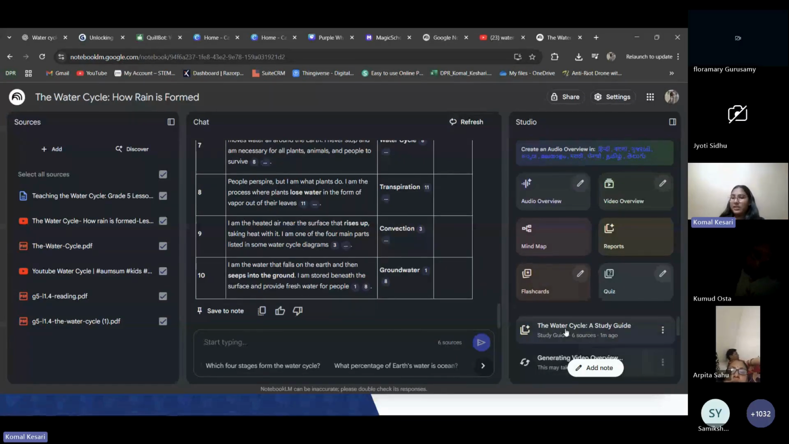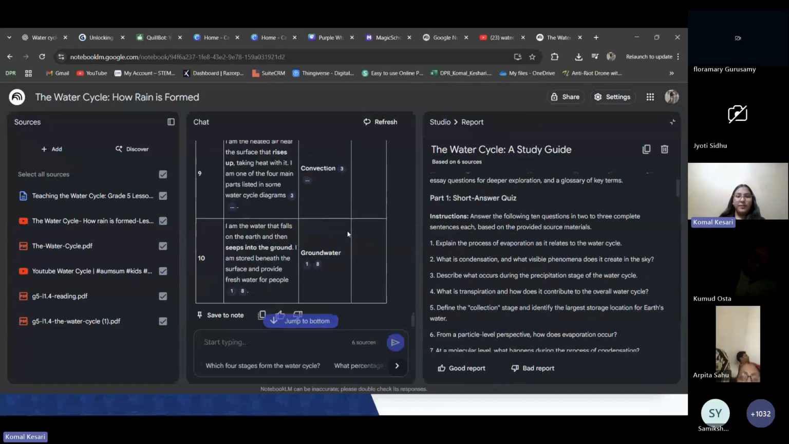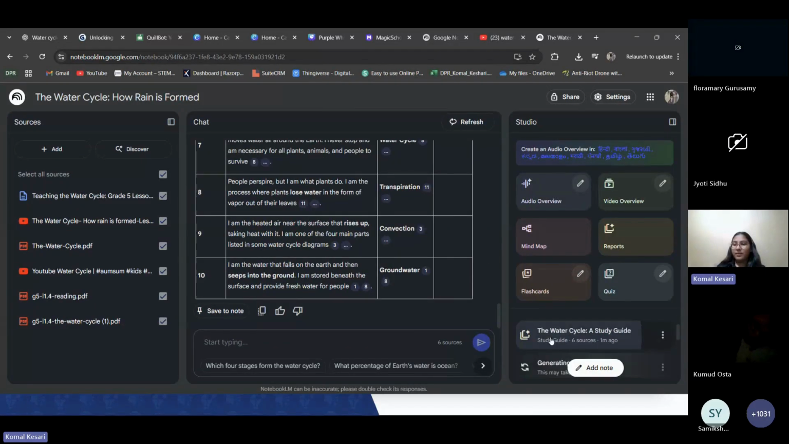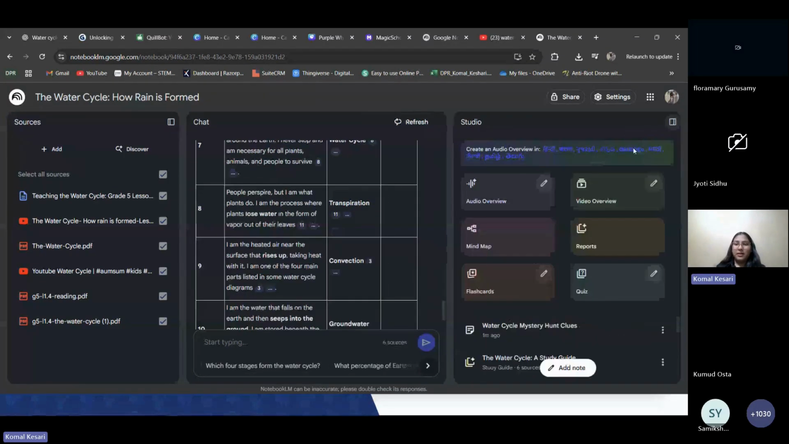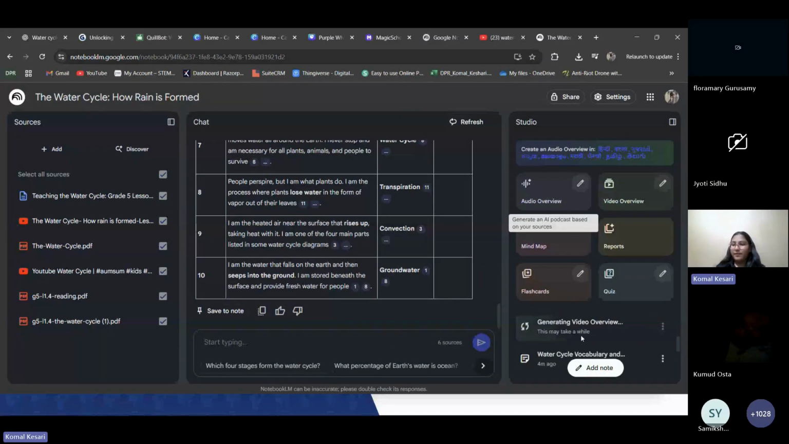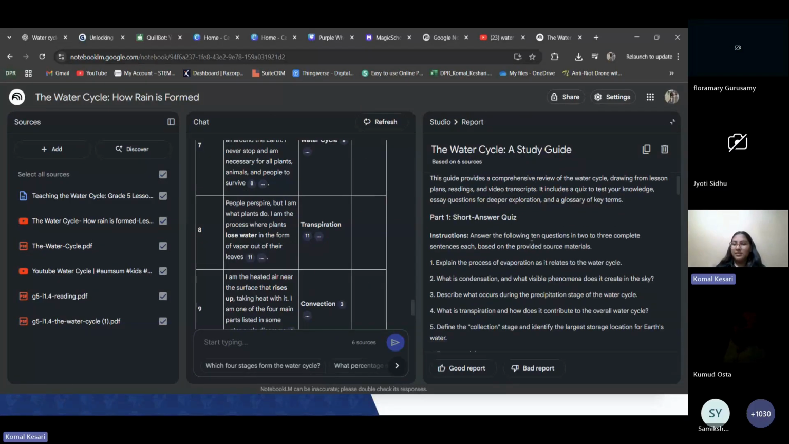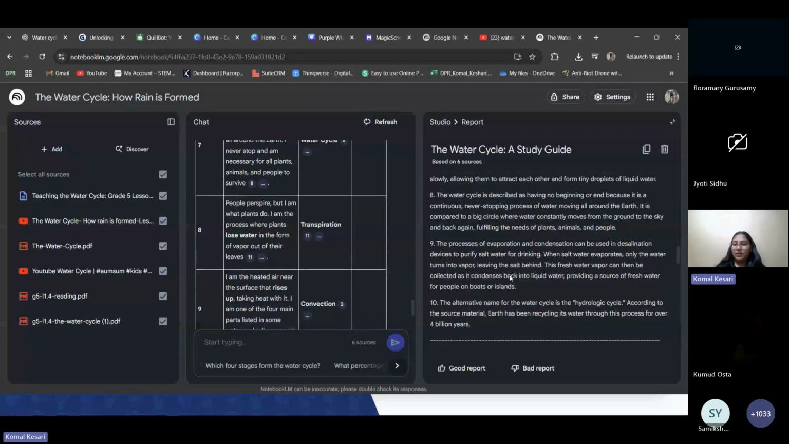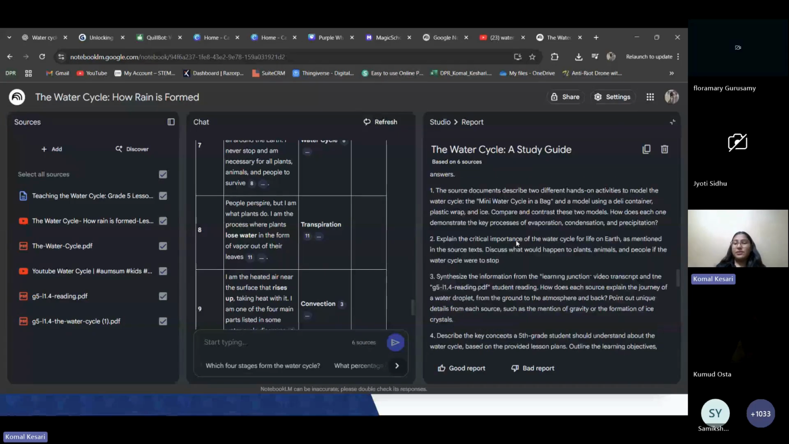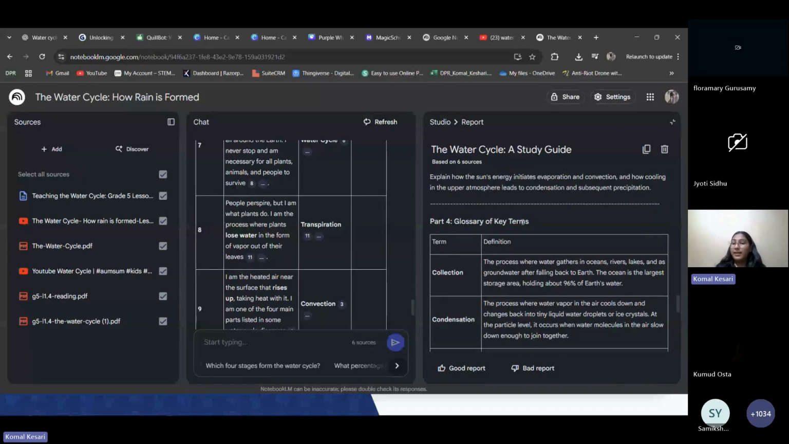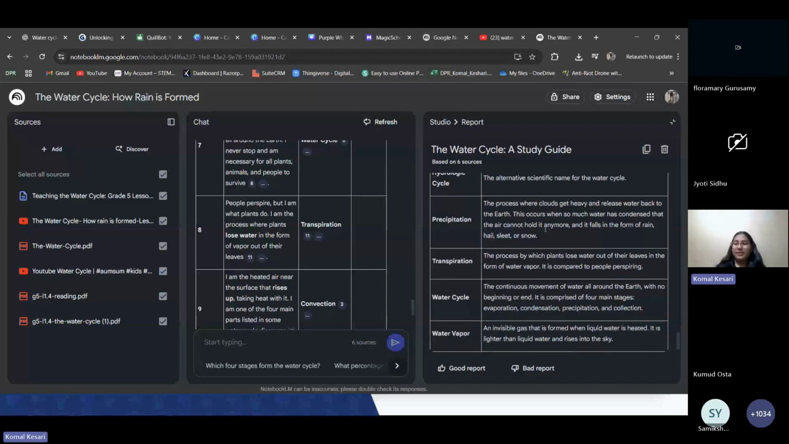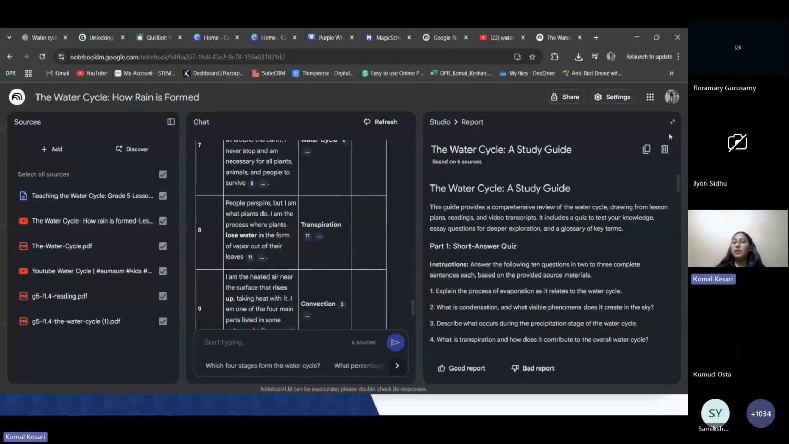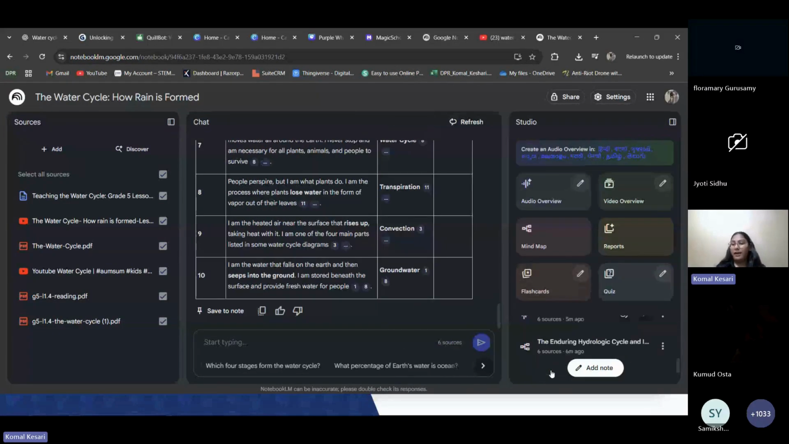Okay. Here the study guide is also generated. I'll just add to note and it will be saved here. Okay, this is the study guide. Here you can see it has generated some short question quizzes, its answer key, essay questions, glossary key terms. Everything is there for the study guide. So that's how we can utilize this whole platform for our benefit.